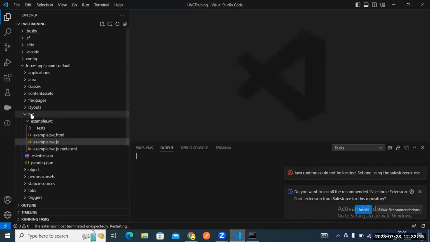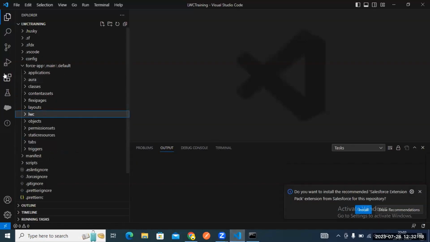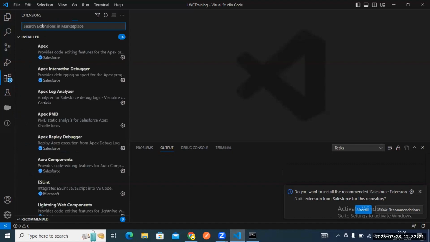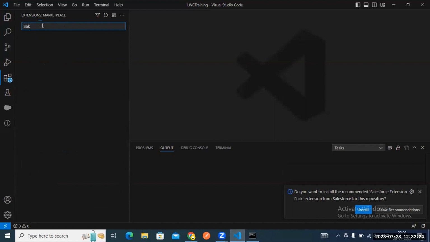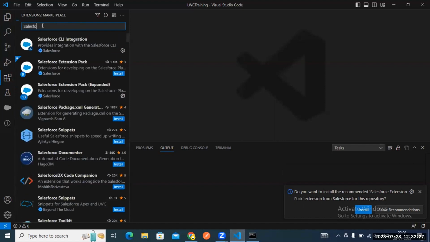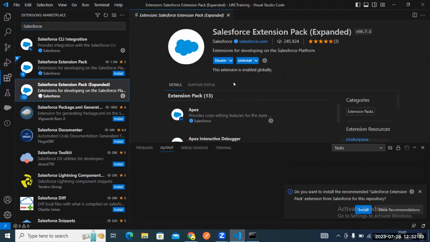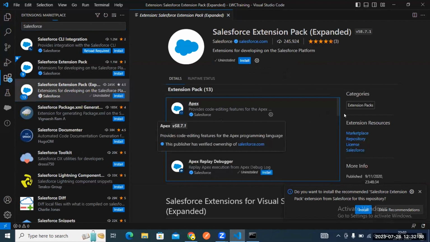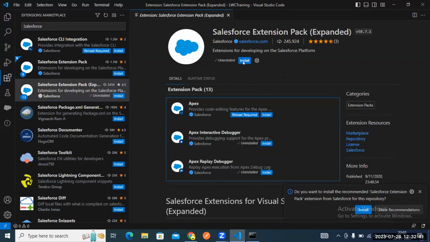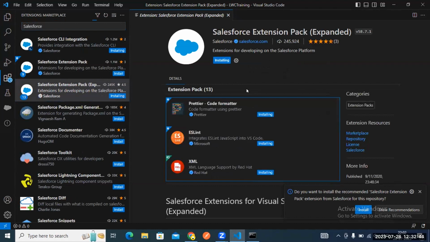Now let's go to VS Code and here just click on the extension. Now just search for sf Salesforce, this one extension pack. It's already showing as installed. Let me uninstall it and then click on install. When you install the Salesforce extension pack, make sure you install the expanded version, because this package has something more, approximately 13.